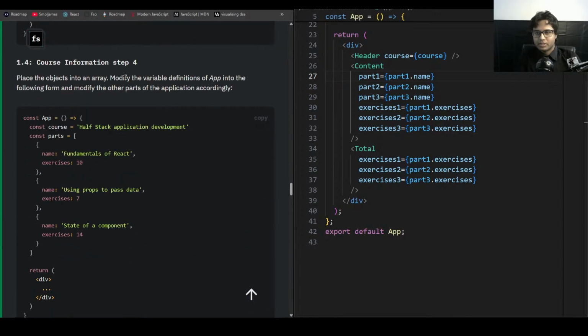Step 4. Place the objects into an array. Modify the variable definition of app into the following form and modify the other parts of the application accordingly. Okay, these objects are going to be in an array.